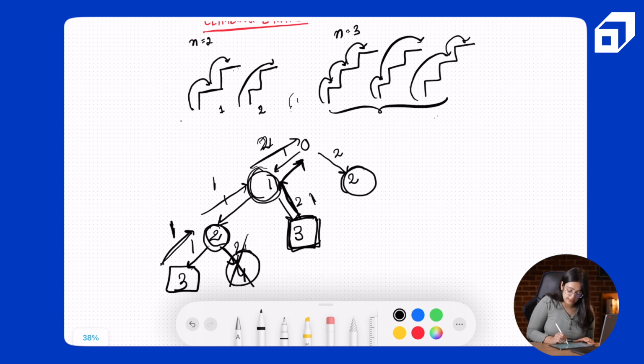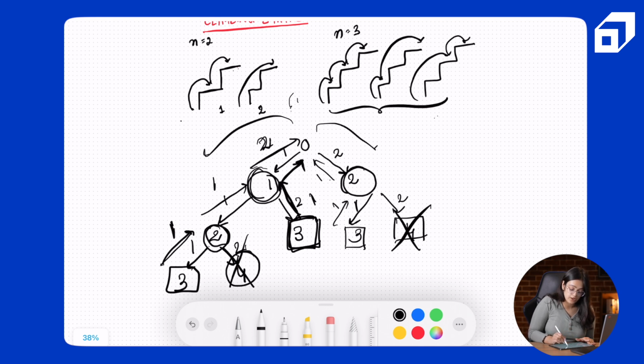Going along this right path again, here we can either take one step or two steps. If we take one step, we reach the top. If we take two steps, we reach 4, which is out of bounds. So this path returns 1, this path returns 1 again. So we were getting 2 from the left side and 1 from the right side. So 2 plus 1 equals 3.